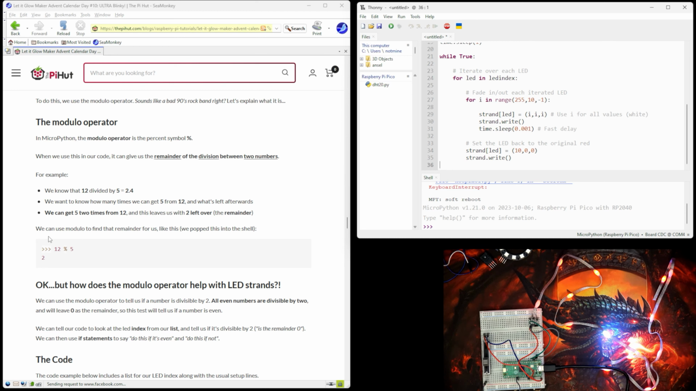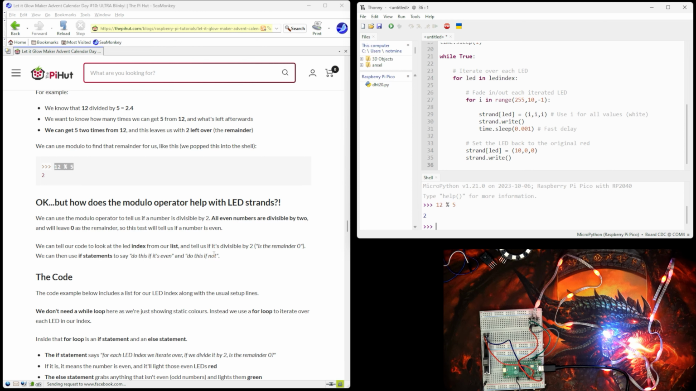We could use modulo to find the remainder for us like this. We pop this into the shell. Okay, so we'll just copy that because we don't want to copy the answer. That wouldn't work very well. Right, so we paste it and we should get 2, which is fine. Okay, but how does the modulo operator help with LED strands?